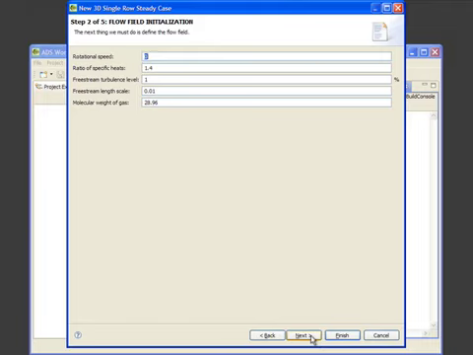Step 2 is to define the flow field. What you see here are defaults for stationary air. You can change them if your medium is different.